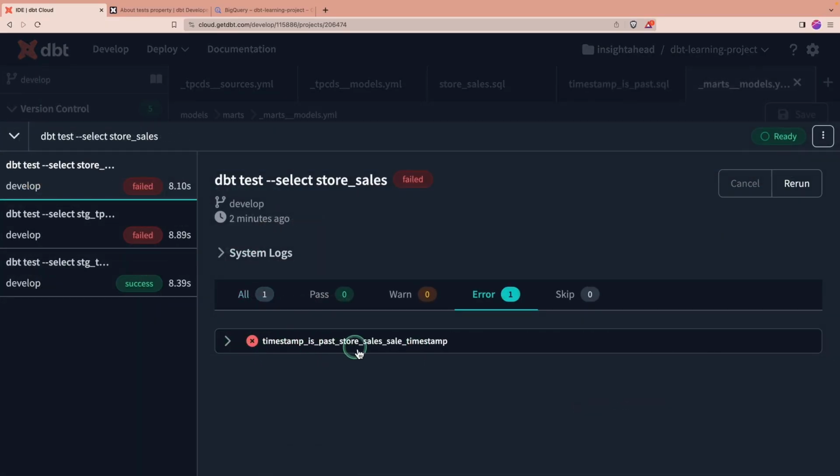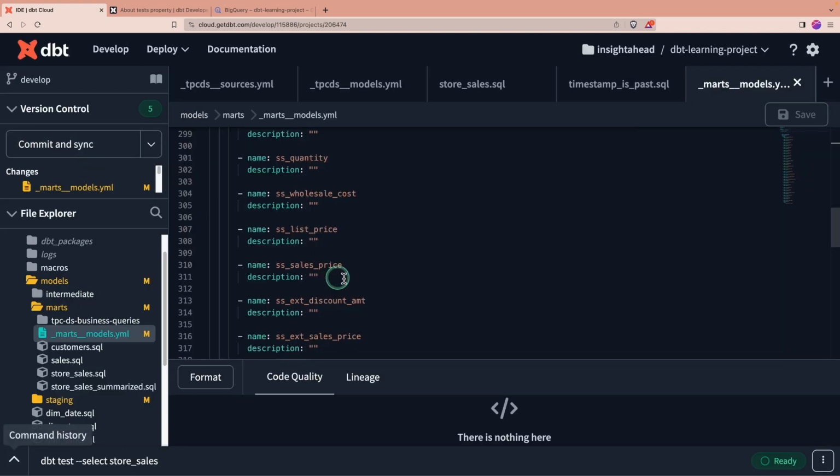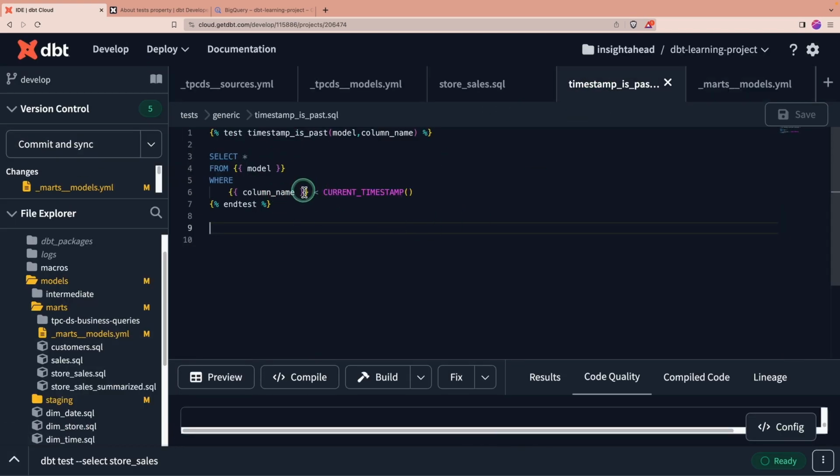Execute that. Now you can see that the test failed, which is a little bit weird, but it makes complete sense. This is because when you write a test, you make the assumption that the SQL query you are using should only return the records that are failing your assumption. So if you are assuming that every single record should have a value that is in the past, and if not, the test should fail. Therefore, you have to find something that is greater than the current timestamp. And if that's the case, that means there's an error.